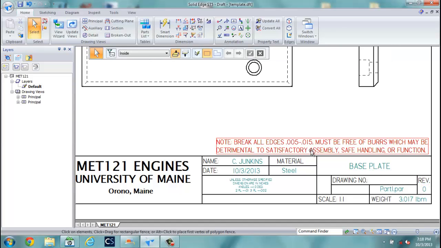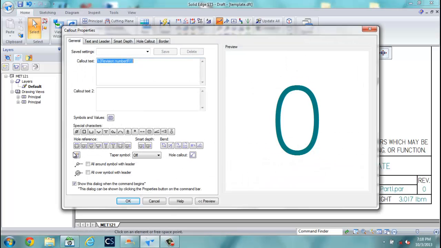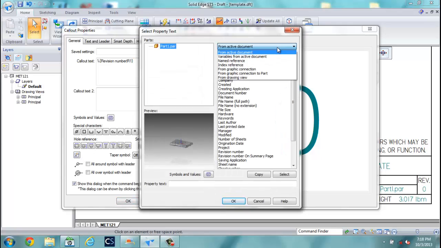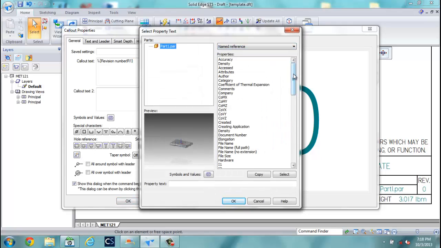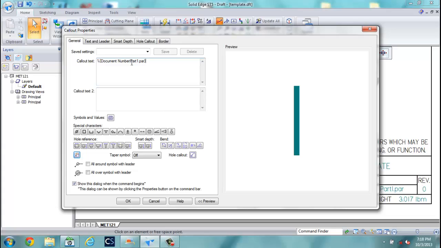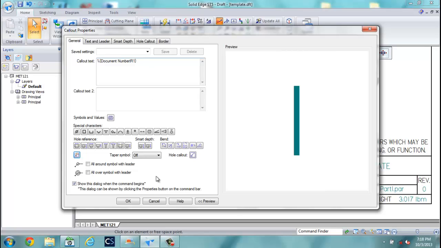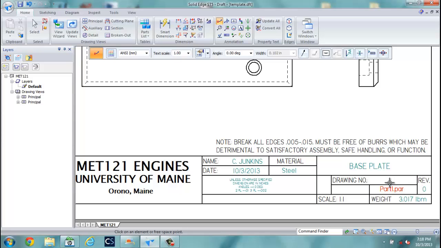Now we got our drawing number. Fortunately we only have to do this once, so this is document number 1, and again we'll change this to R1, hit OK, and place that right there, and that should be good.